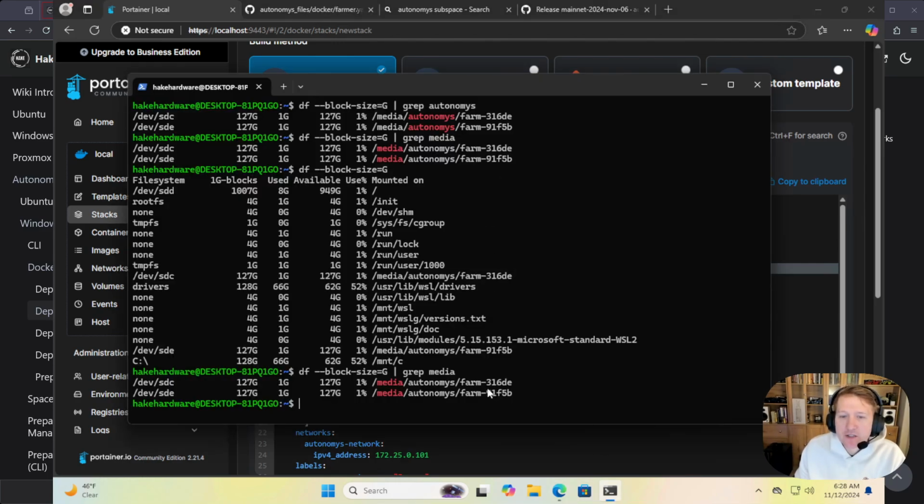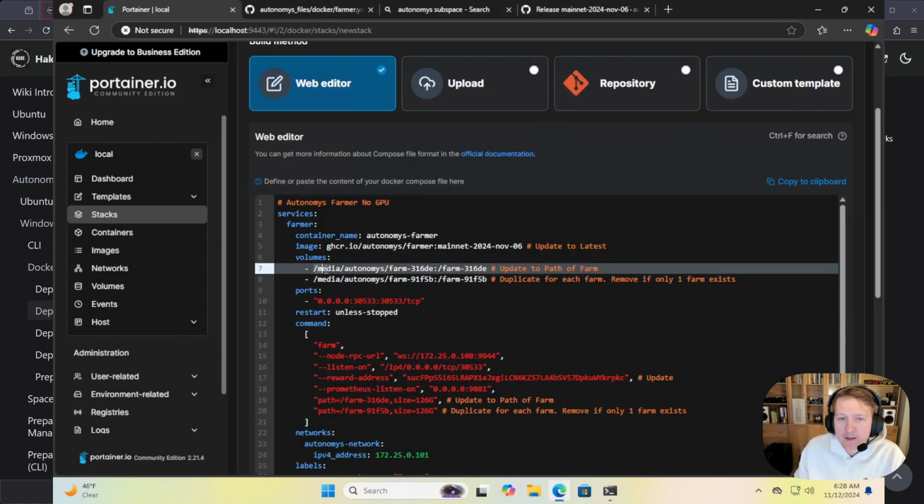So I have 2 disks. I'm just going to copy the first one. And obviously this is already there because I made this guide, and I would just paste that in. And then I would copy this and on the right side of the colon, paste it. So you want left and right side folders to be the same. And what this is doing is saying take this path and mount it inside the Docker container at this path.